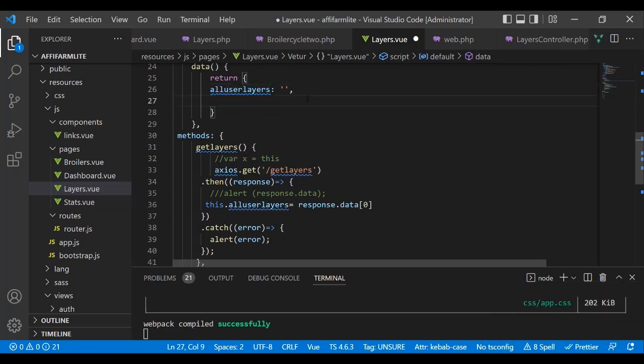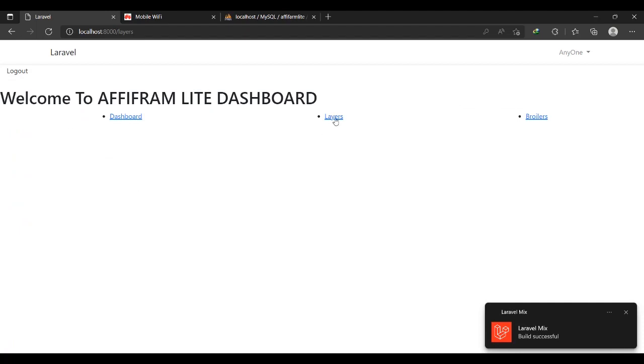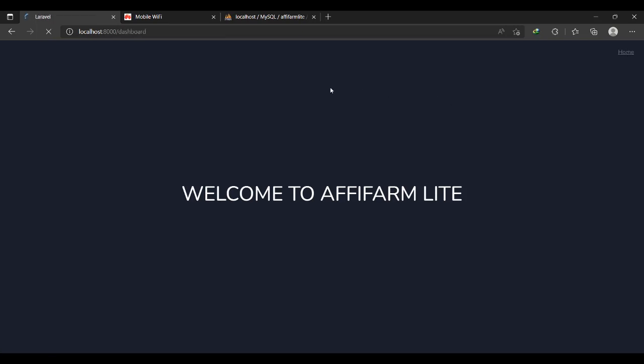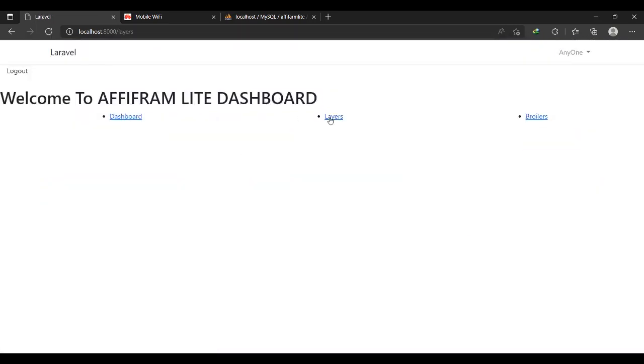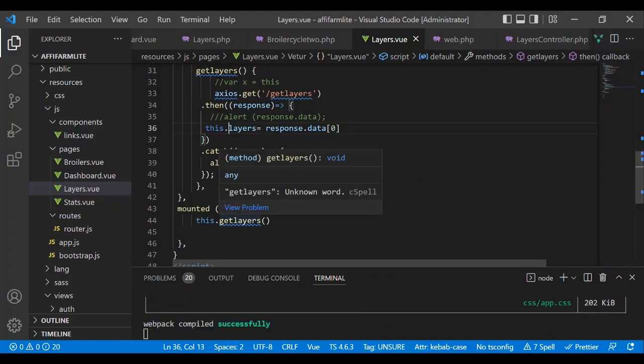So I'll do layers and then make it empty. Instead, this will be this dot layers. Then if I come back and click on layers, mix is still loading, broilers, layers. I'll first go back to home, then come back and click on layers. Oh, nothing is displaying. This dot layers, and then get layers.